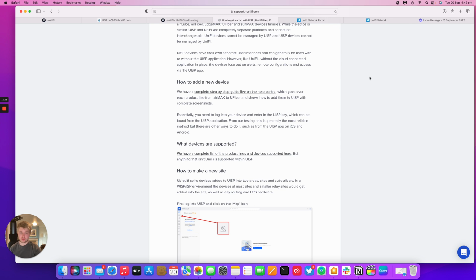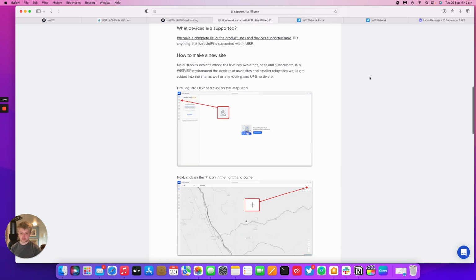So we're going to cover how to add a new device. We have a separate guide covering each step-by-step on how to add each device to UISP. There's a separate guide for each one, which you can find in the description below. But all you need to do is log into the device, enter in the UISP key, and then you can add it to the controller. So we'll go over how to add a new site first.